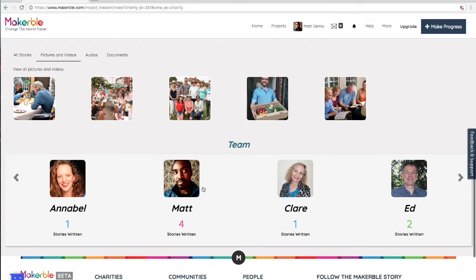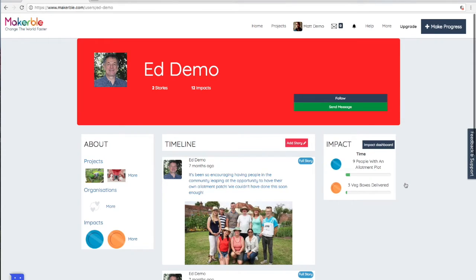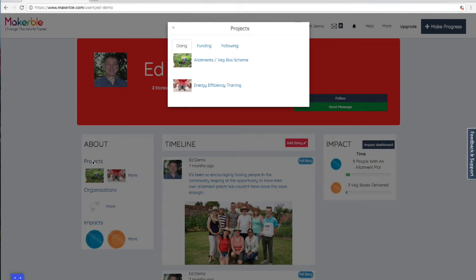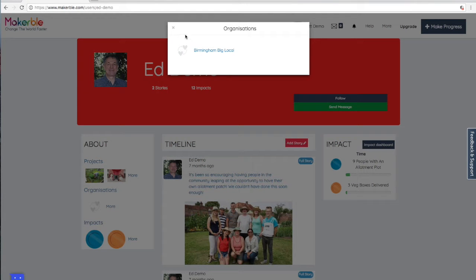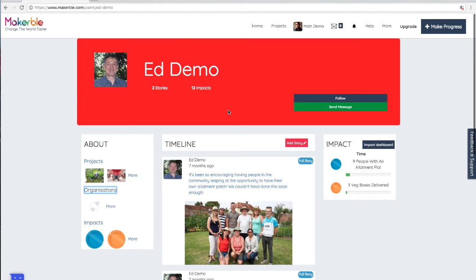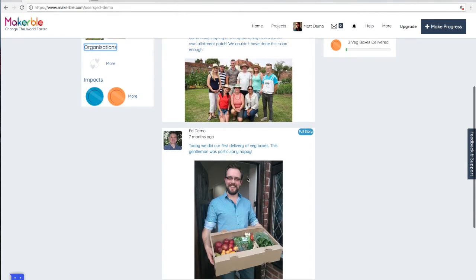And it shows you the profile pages of all the people on your team who have been writing stories. So Ed, if I click on his profile, then it shows me that he's written 2 stories and there's been 12 impacts made, 9 plus 3. And I can see the projects that he's part of, and I can see the Big Local area that he's part of. If he was part of several, if he was a rep, for example, there might be several things there. And these are the stories that he's logged.